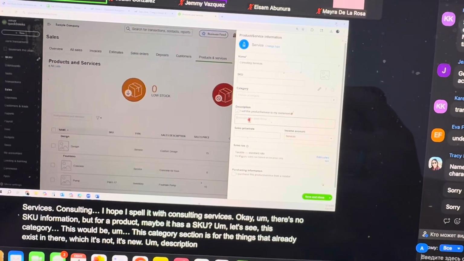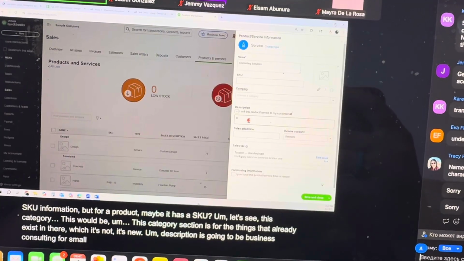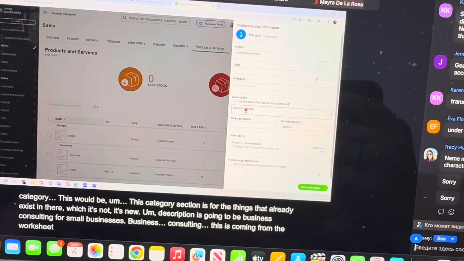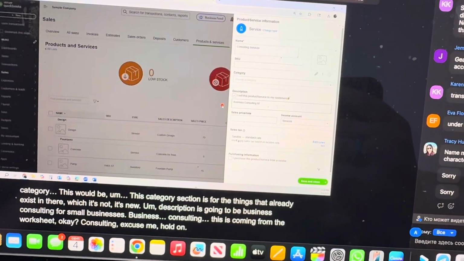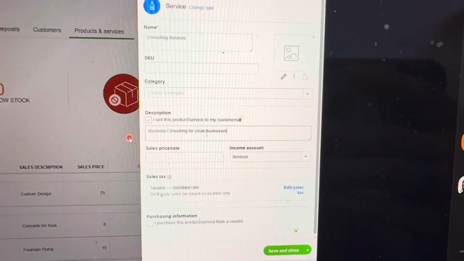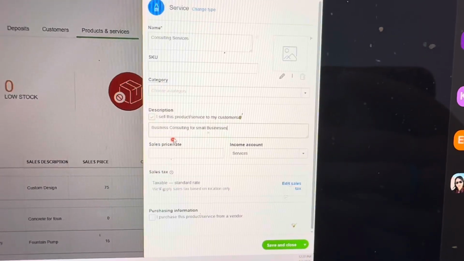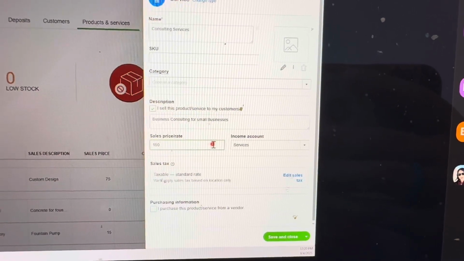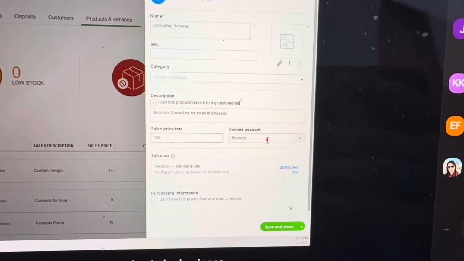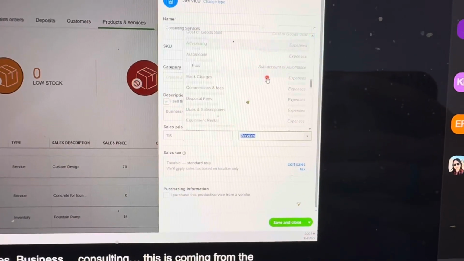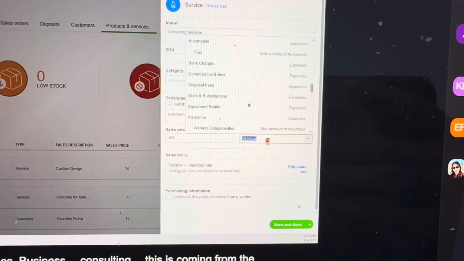Description is going to be business consulting for small businesses. This is coming from the worksheet, okay? Consulting for small businesses. I think that's right. And the price is $150 per hour. Wow. And the income account, guess what? We get to choose what we just added, which was consulting income.